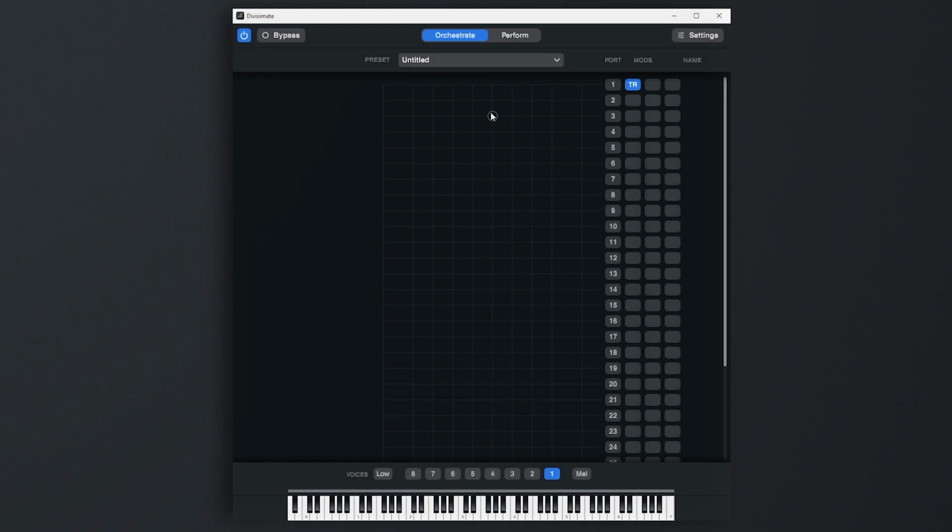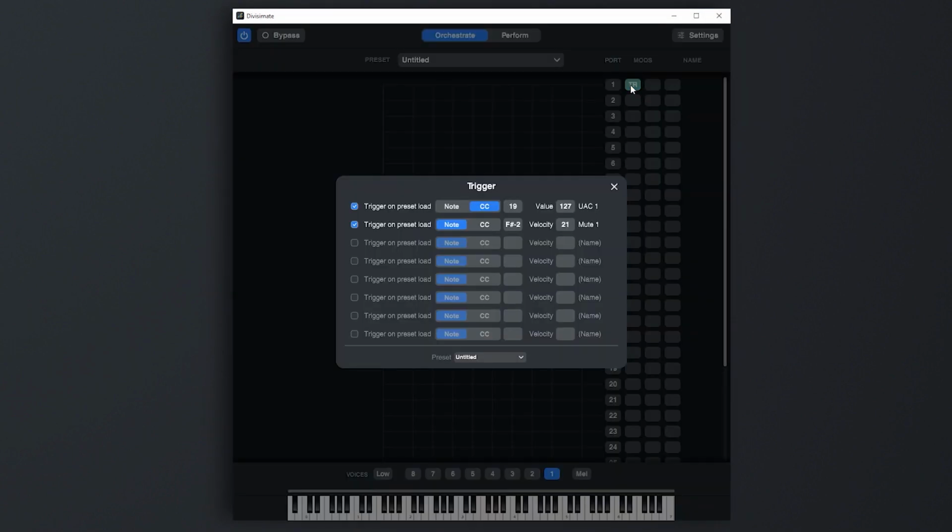Apart from the transposer, there are currently two more plugins you can add to the ports. One of them is the trigger. This is a very specific but extremely useful plugin. The trigger sends controller data or notes whenever it is initialized on a preset load.